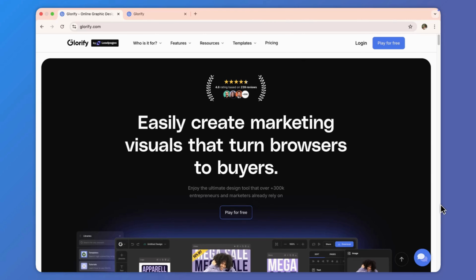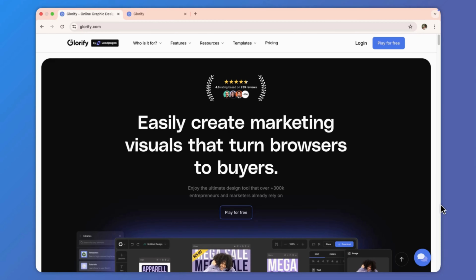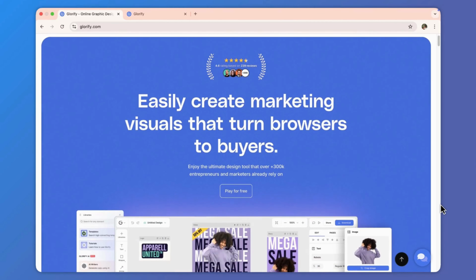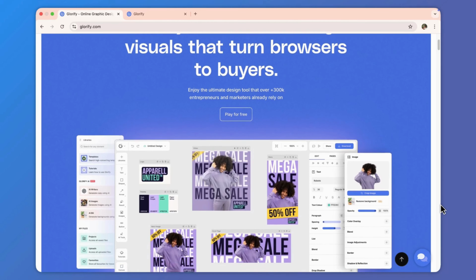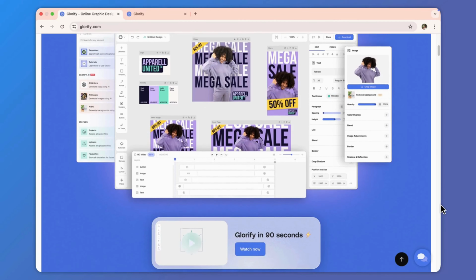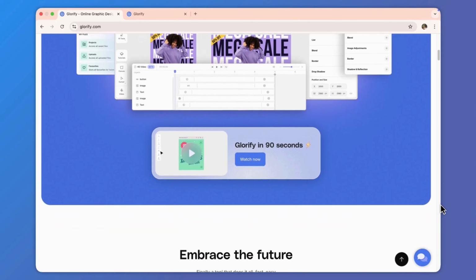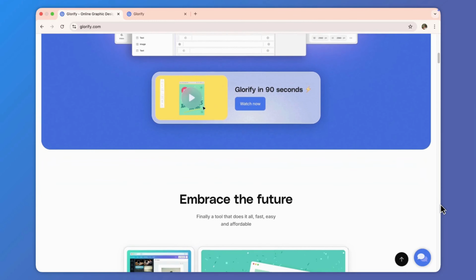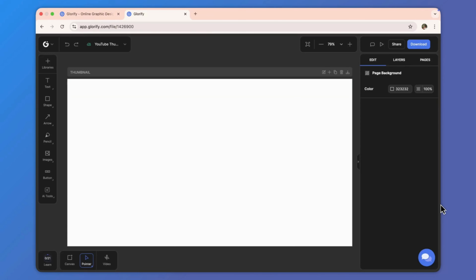In this video, I'm going to show you how to make a YouTube thumbnail in Glorify AI step by step in the simplest way possible. We'll start with a picture that has a person in it, add a background, some text, and a few design touches to make it stand out. And stick around because I'll show you a small tweak near the end that can instantly make your thumbnail pop, even if you're not a designer or just a beginner.